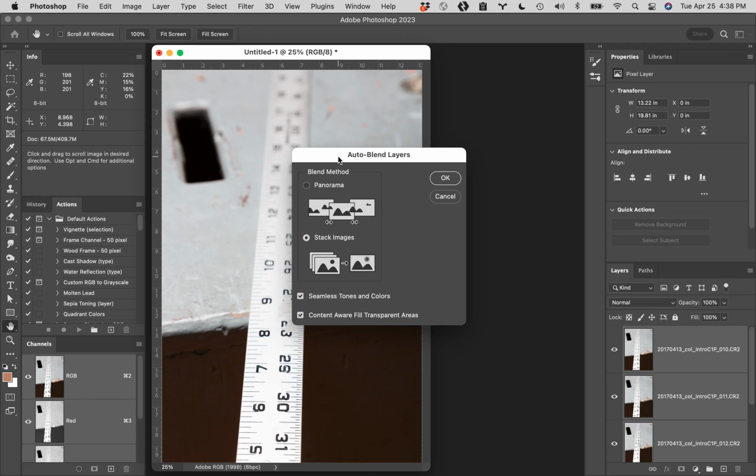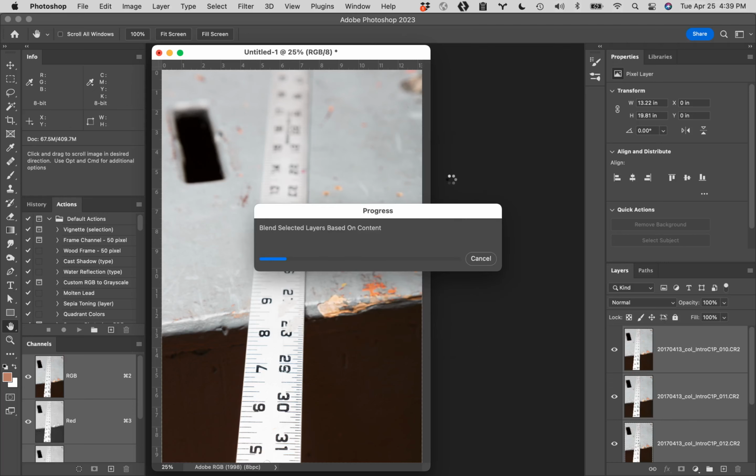You want to go ahead and say, yep, I'm going to do the focus stack, and then you do want to put check marks on both the ones on the bottom. Seamless tones and colors, that will help blend this stuff together. And then content aware, fill transparent areas. So those transparent areas that showed up from the resizing will be filled using content aware, and simply say okay.